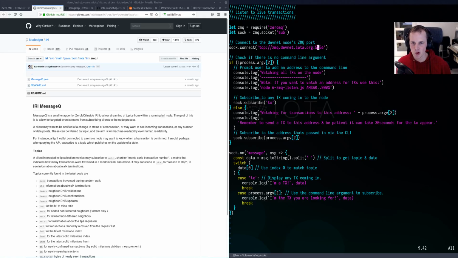The default port is 5556. If you don't change anything in that setting, it should be the same. And it's always on TCP, I believe. We will be using the DevNet right here, so we won't have to deal with any node configurations for now. The DevNet nodes actually have ZeroMQ enabled.